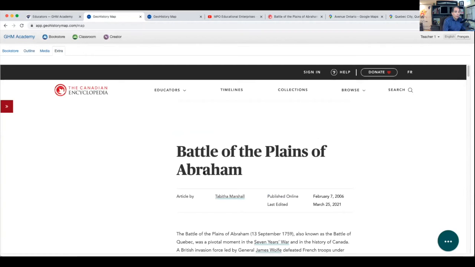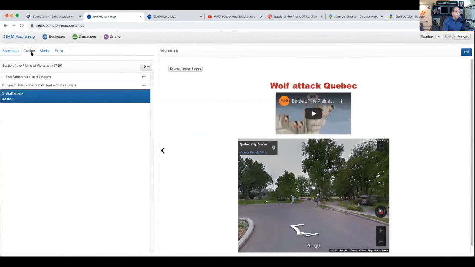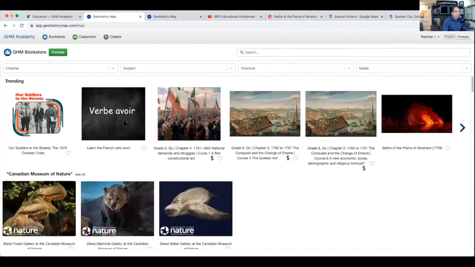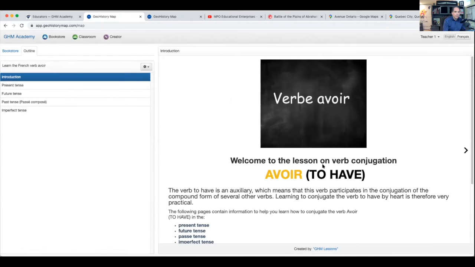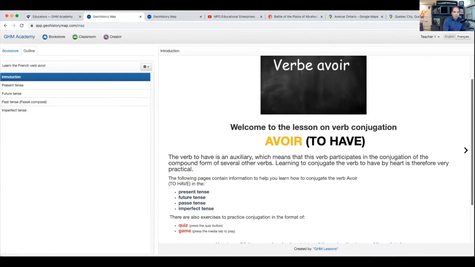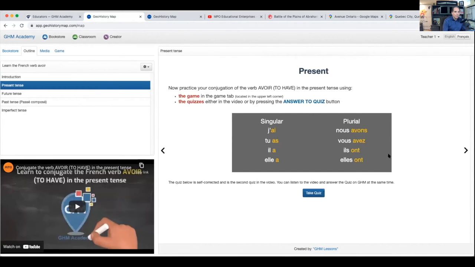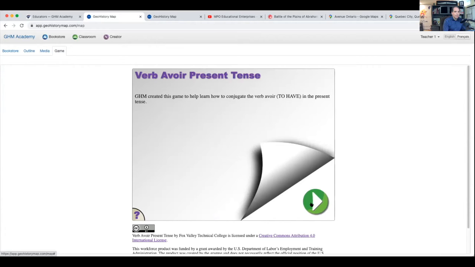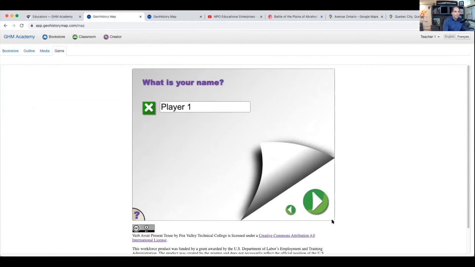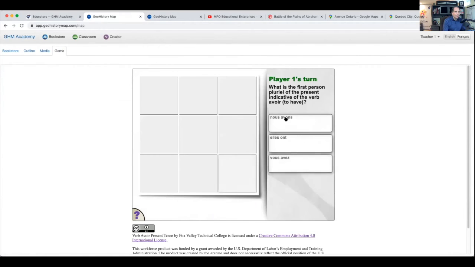Or we could always use this page to maybe put a game. So I'll give you an example here. If I go to Verbe avoir, right? This is one that I've created. It's a little simple, but it has a variety of different things. I have my video about the verbe avoir and how to use it, but I also have a game that I can play. So we can play tic-tac-toe and find the right verbs. So it's integrated into my lesson.